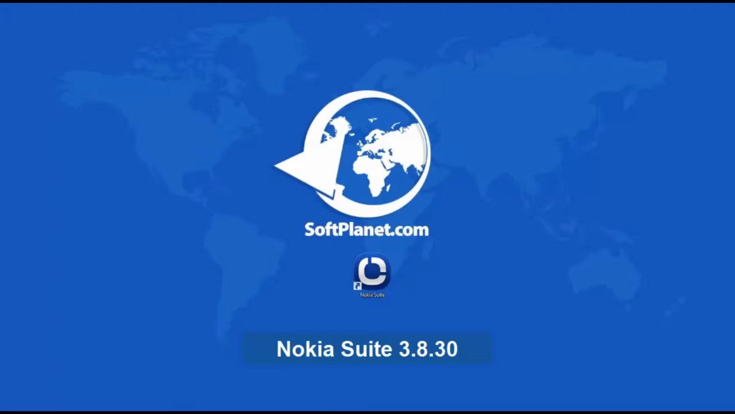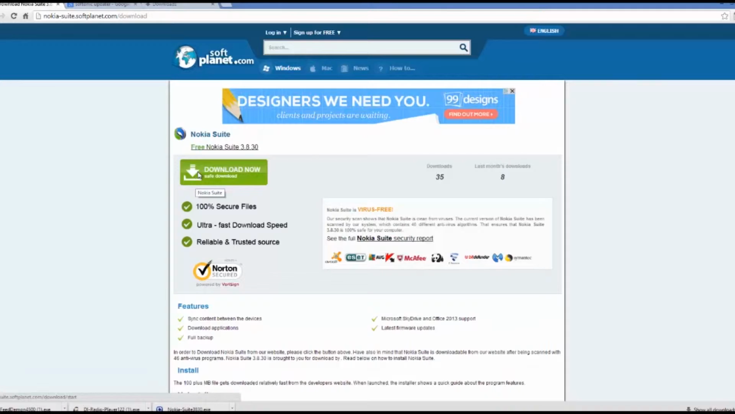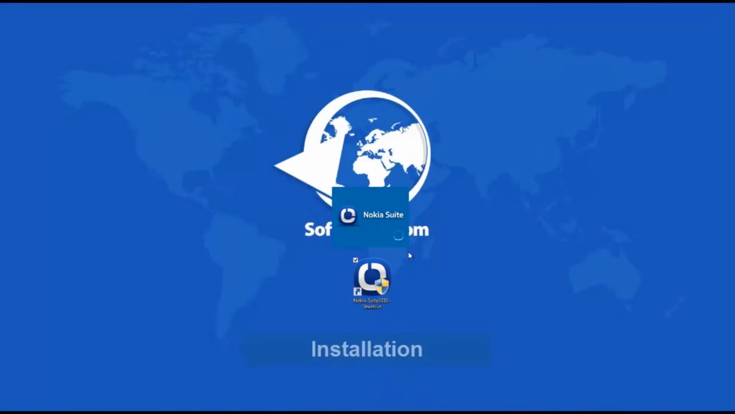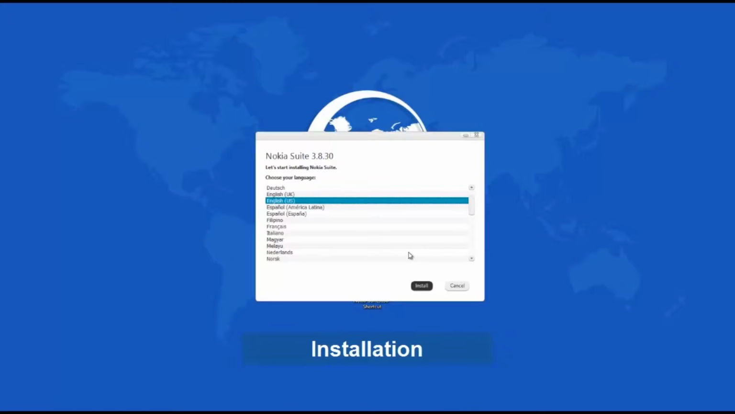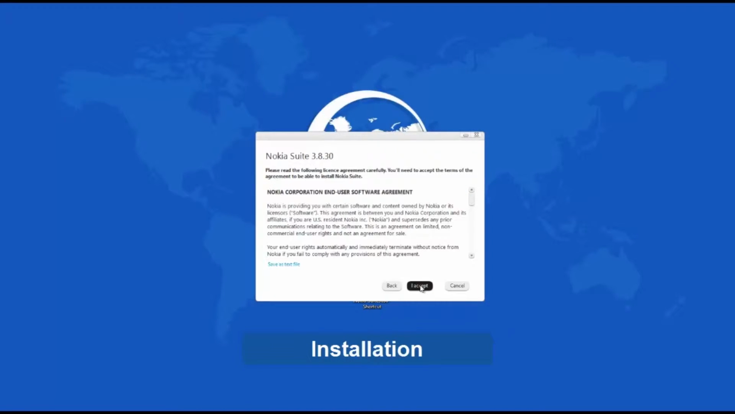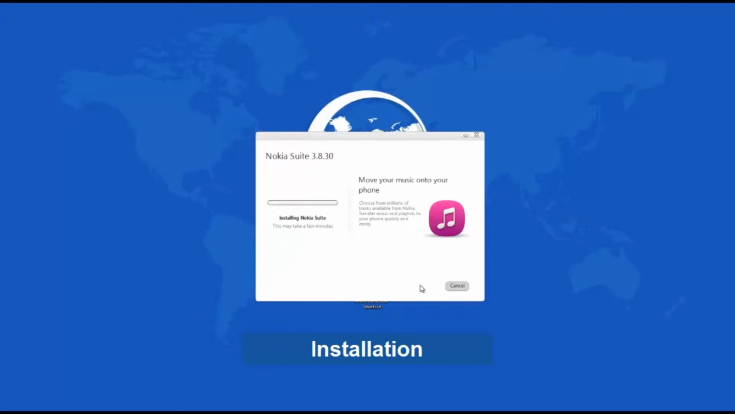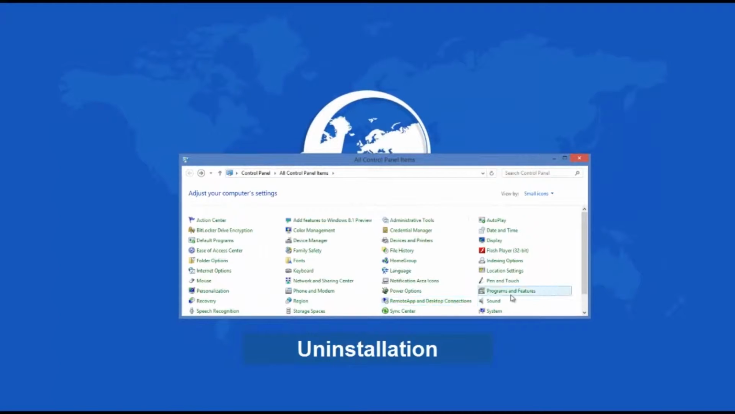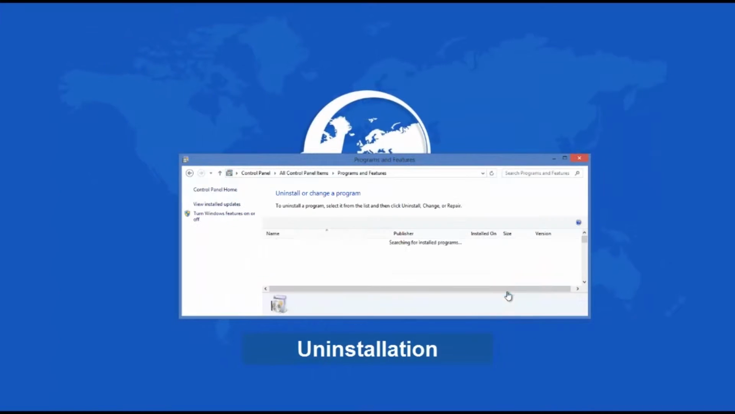I want to show you Nokia Suite version 3.8. It is absolutely free for download, and it is available from here on SoftPlanet or from the Nokia website. The 100-plus megabyte file gets downloaded relatively fast, and when launched, the installer shows a quick guide about the program features. To uninstall Nokia Suite, go to the Programs and Features window, select it from the list, and hit Uninstall.